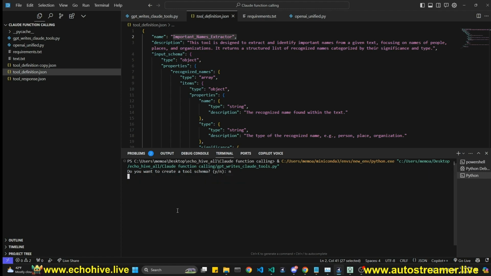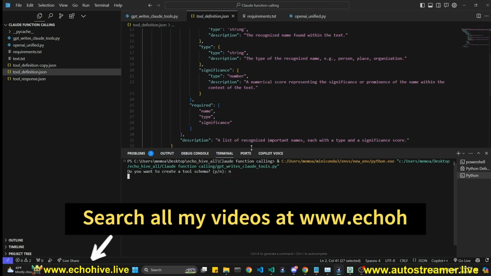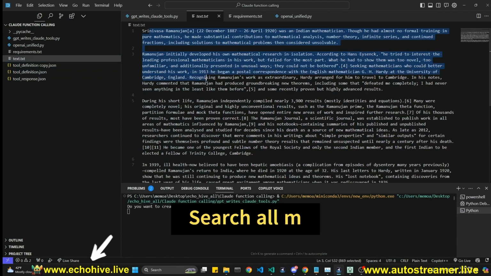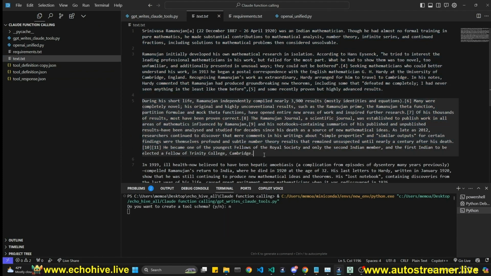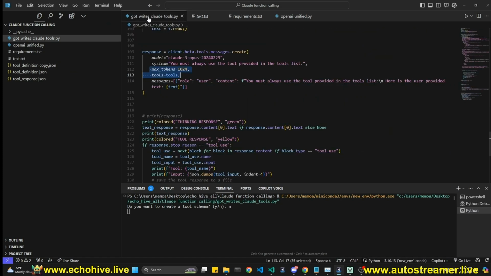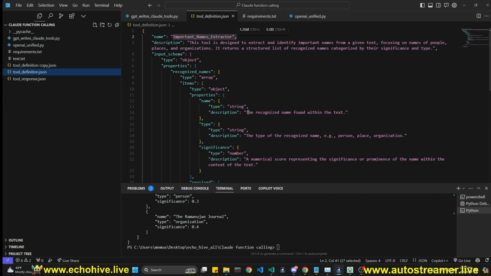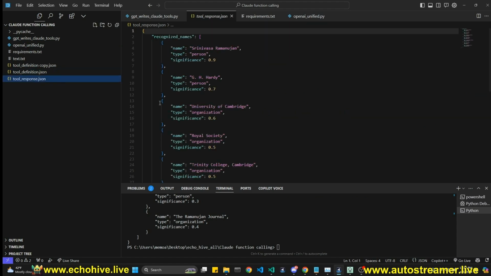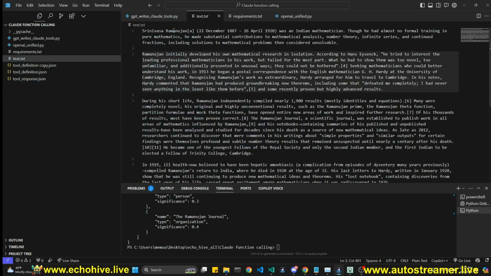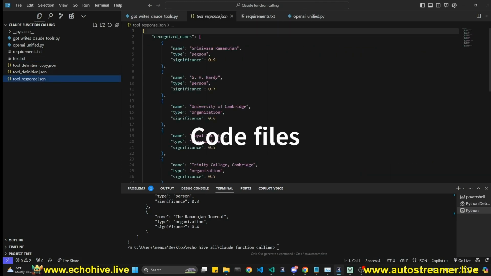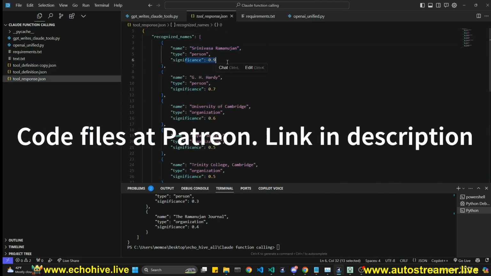So now Claude is working with this schema, which takes in this text, which is Srinivasa Ramanujan's, the famous mathematician, life story, just a little bit. And it's supposed to extract the important names extractor, recognized names, type of recognized names and a numerical value attached. And this is our response from this text, which is the first bit of Ramanujan's Wikipedia article. Obviously, Ramanujan is the most important person, and it has picked it up, and it gave it the highest importance.